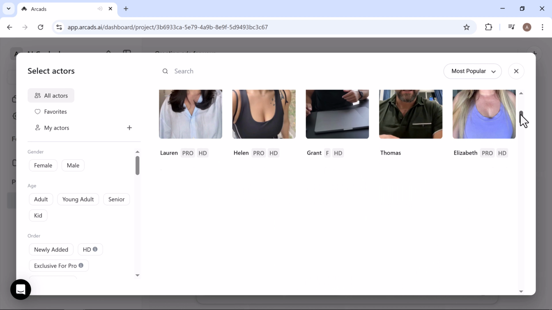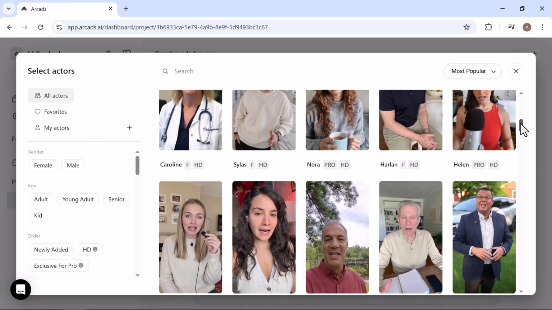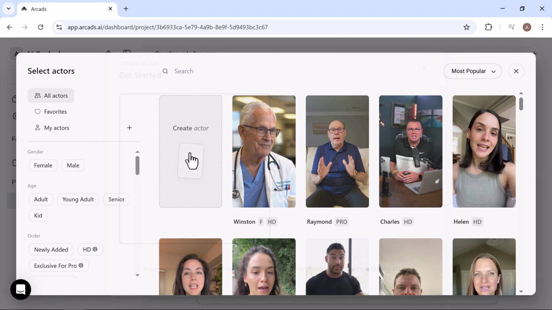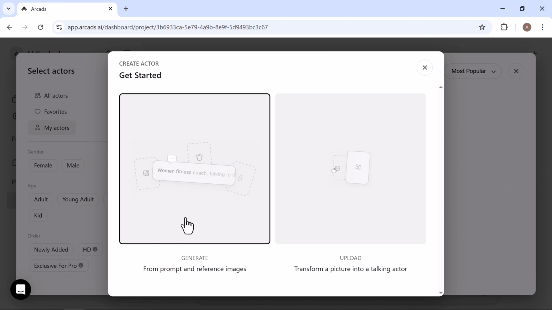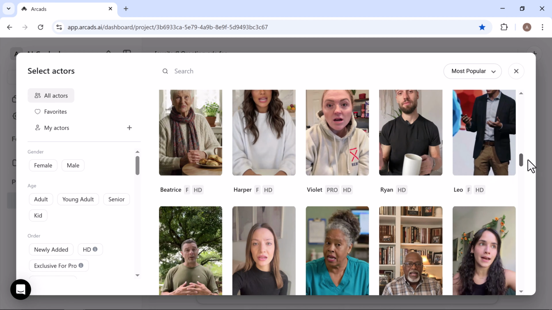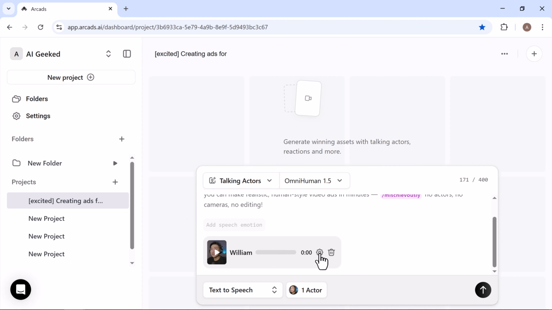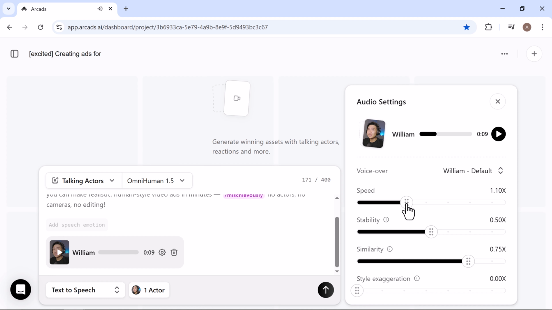Now, it's time to choose an actor. Arcads.AI offers a large library of actors to pick from. You can also create your own actor by generating it from a text prompt or uploading a photo of the person you want. For this example, I'll select this actor. Here, you can fine-tune settings like audio speed. I'll keep it at 1.00x.